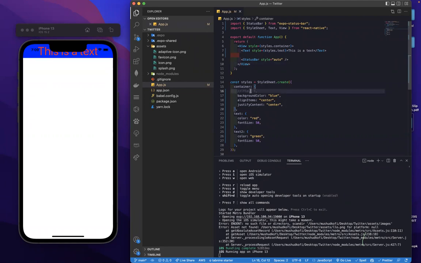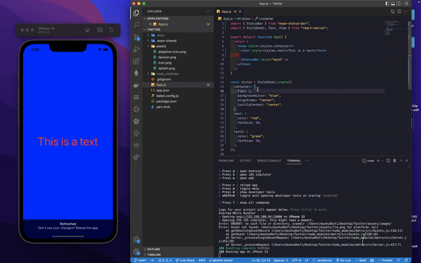But then if I use flex 1, it's basically telling the system to use match parent. So it will match the screen. So if I use flex 1, see, it will match everything. It will fill the whole screen. Now you can set different flex properties.